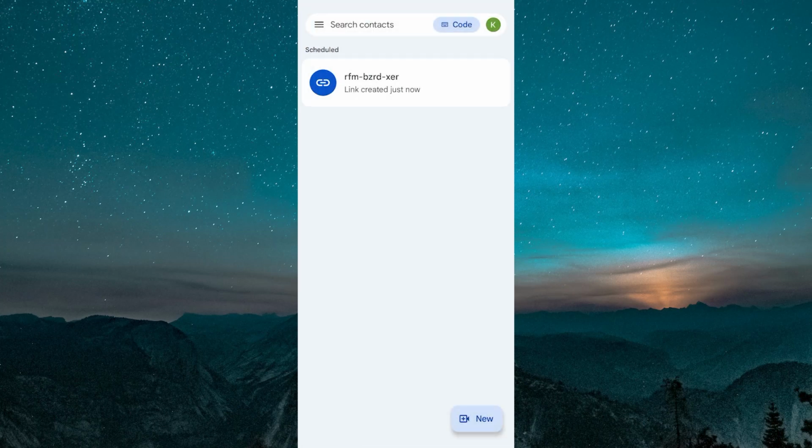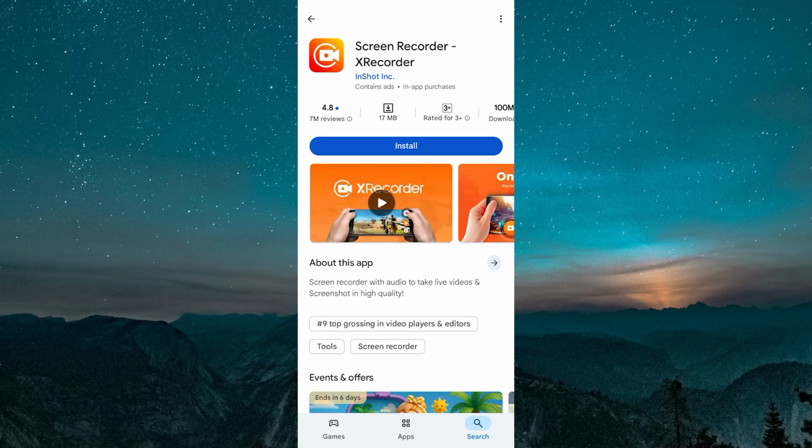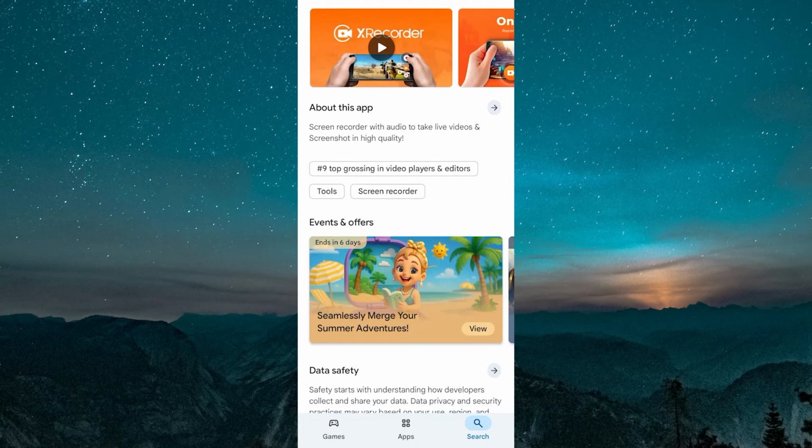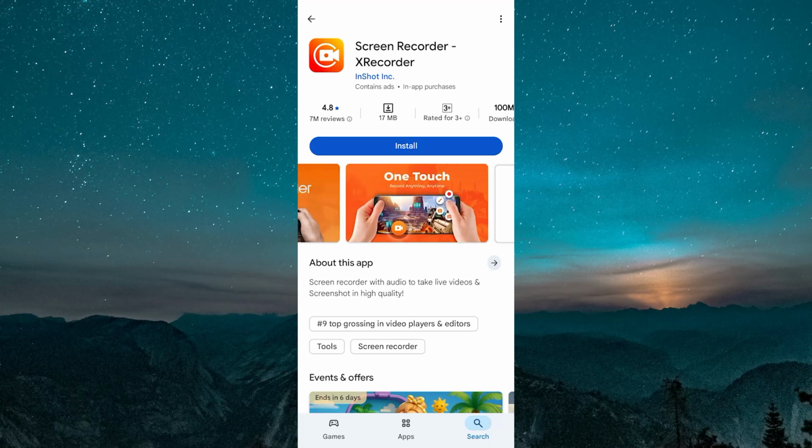For even better results and cleaner audio, consider using apps like XRecorder for Android, or Record It for iOS. Both allow enhanced control over video resolution and audio sources. When the meeting is done, stop the screen recording, and your video will be saved to your gallery or file manager. From there, you can trim, edit, or upload it wherever needed.